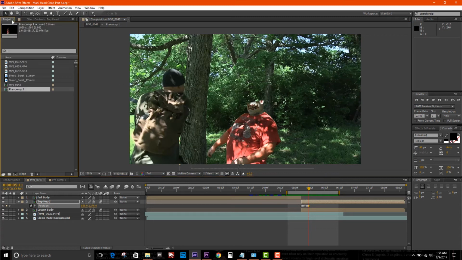The next thing we're going to do is add the blood effects. These blood effects are from the Action Essentials set from Andrew Kramer and videocopilot.net. That's Action Essentials Part 2. So let's add these pieces on. We have a Bloodburst 12 and Bloodburst 11.